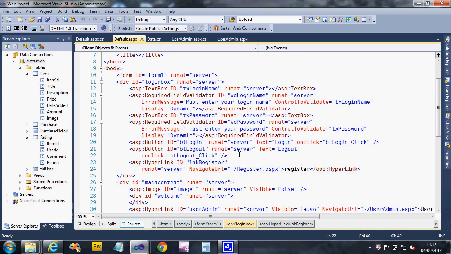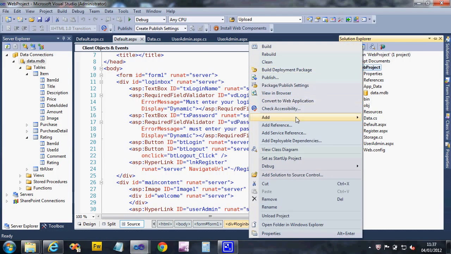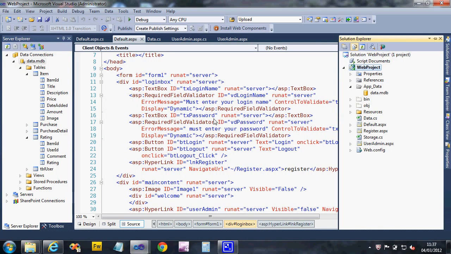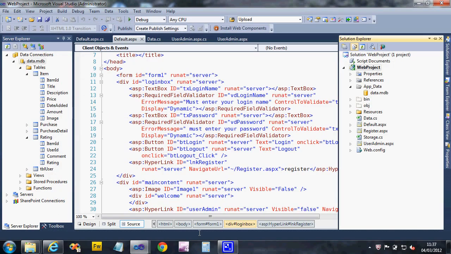Okay, so first off, let's make sure we've got our web project, and we're going to add a new item to it. We're going to add a new web page, which I'm going to call browse, I think, when it comes up. So let's go for a new web form. Let's call it browse. You can call it whatever you want.